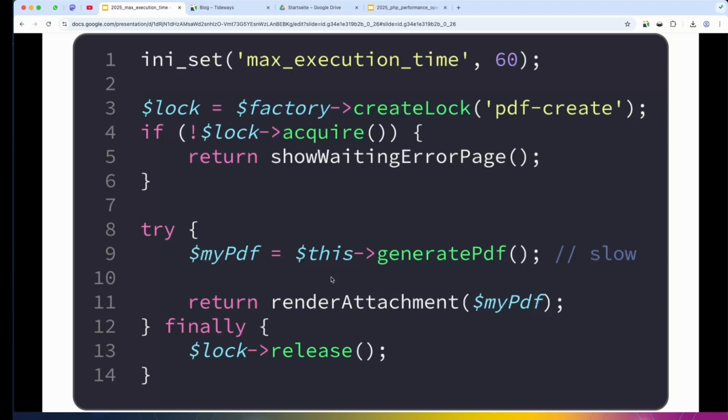We are using the Symfony lock component here, but you can use different locking mechanisms, for example with Redis or with Unix semaphores, which are available to you depending on your application architecture. Symfony lock component abstracts all the different backends, so this code here is usable for any kind of backend that you want. We are creating a lock using a name, PDF create, and only a single user will be able to run the code after the lock is acquired.